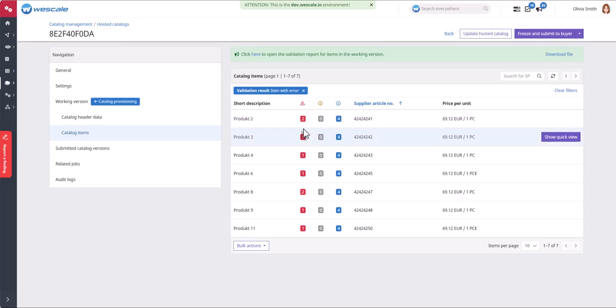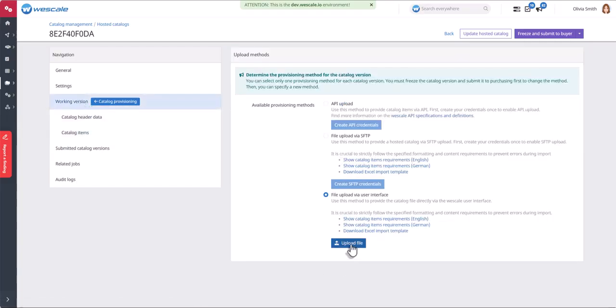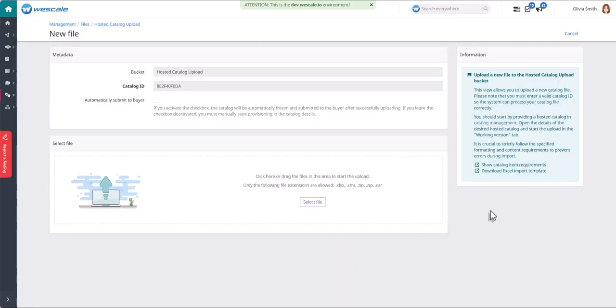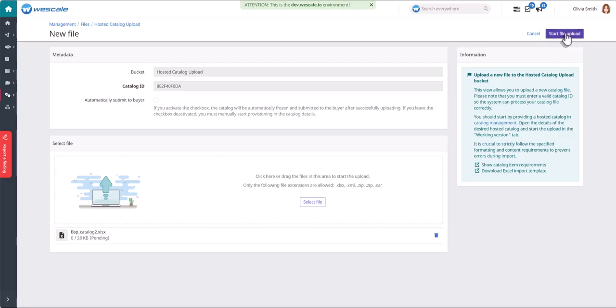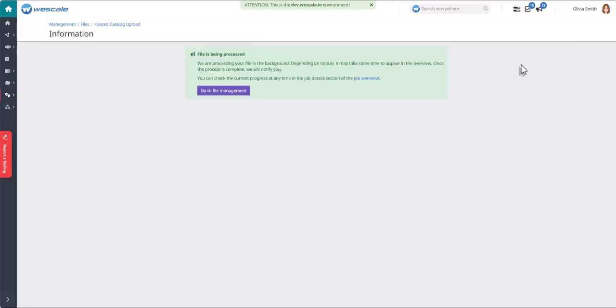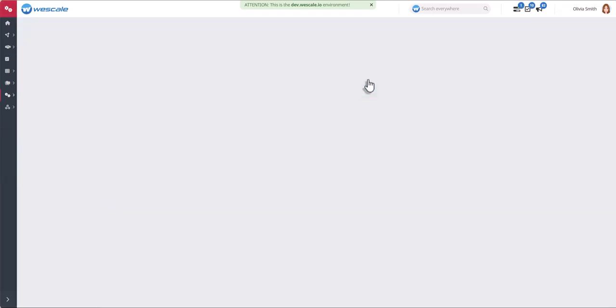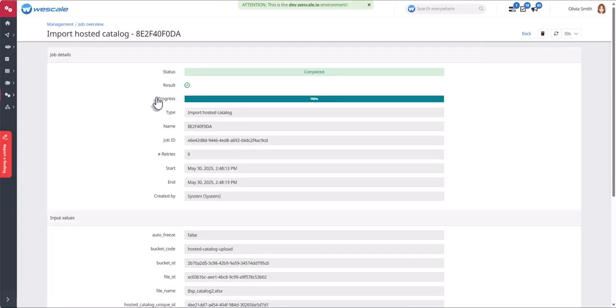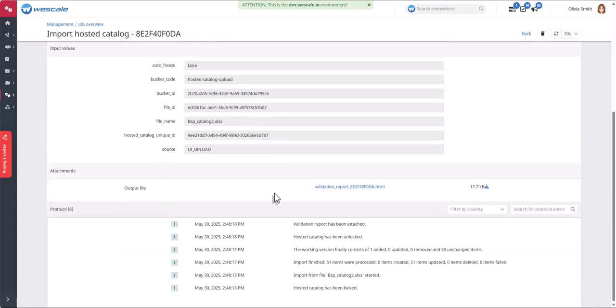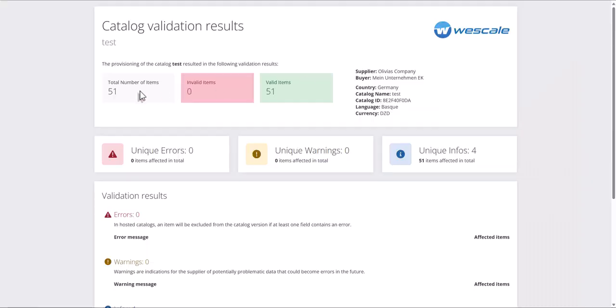Now I want to upload the updated file. I go to the working version. Select the Excel list. Drag the Excel file back in here. Click on Start File Upload. And now I go back to the respective job via the job overview, select it, and now I look at the validation report again.